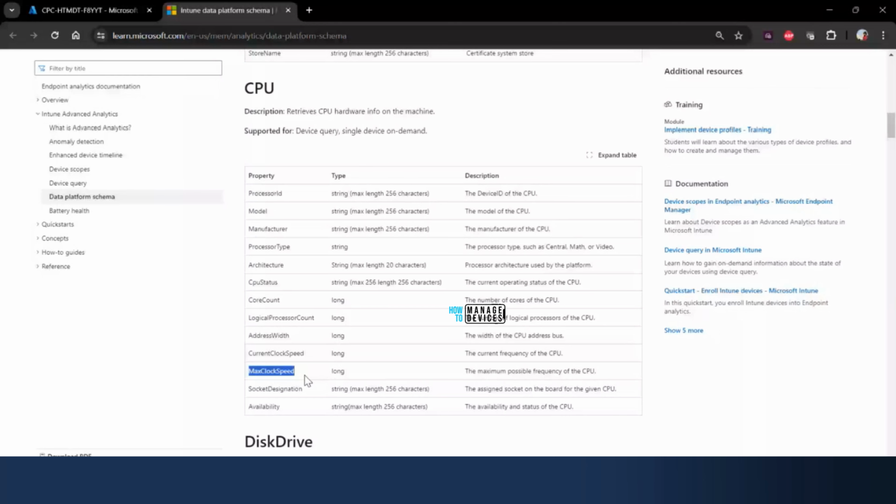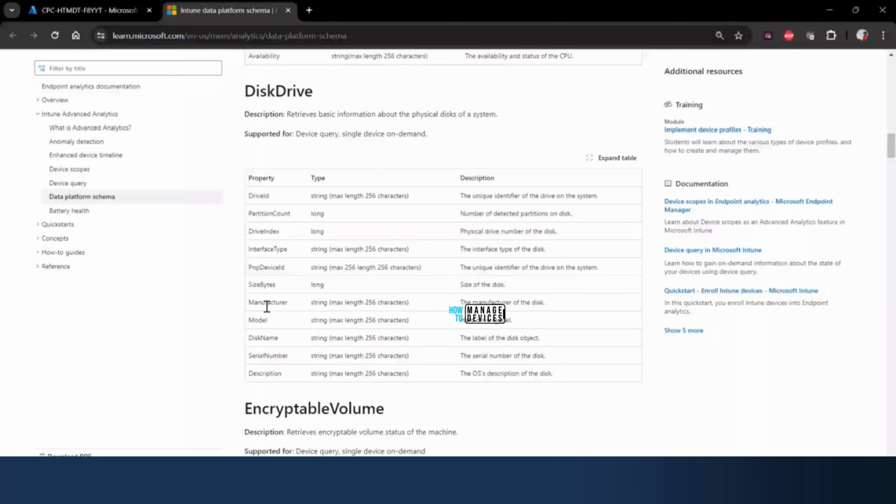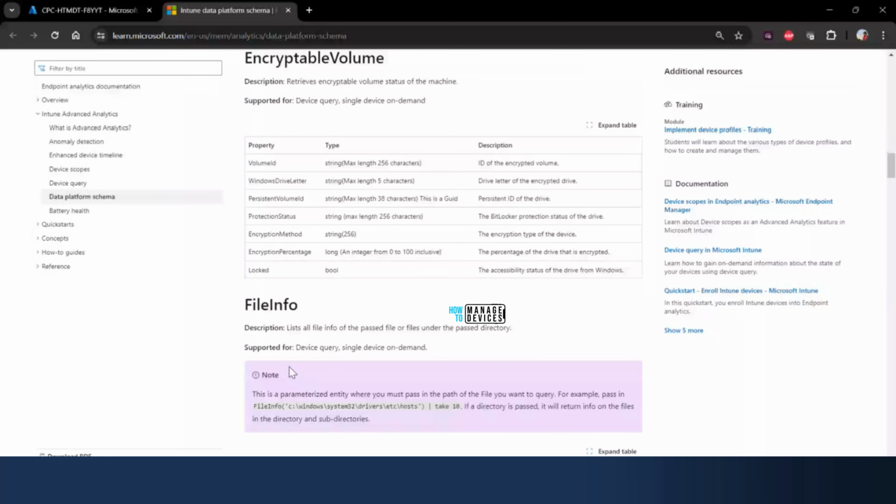So what all disk drive details can you get through querying? You can get the model, the manufacturer, the size, the serial number, the description. I'm not exploring all the properties here. I believe this window wouldn't be enough to go through all the properties and discuss them, so that's the reason I have given you the link. You can explore by yourself, and this is self-explanatory.